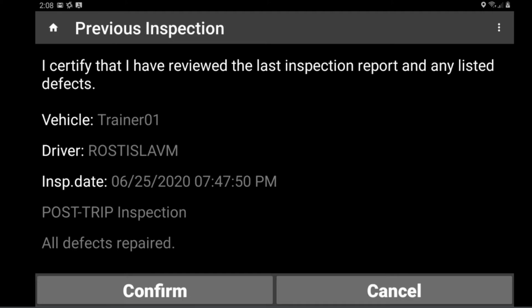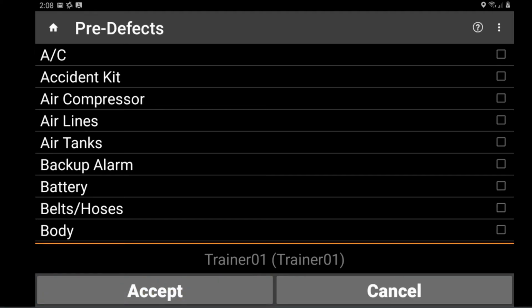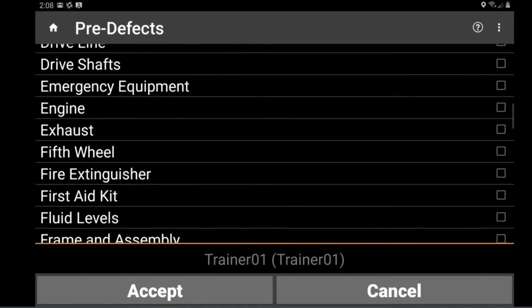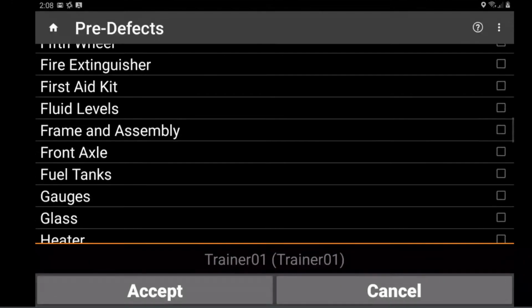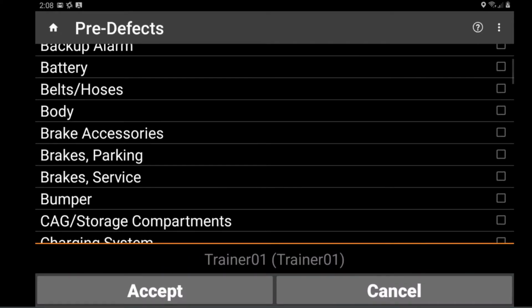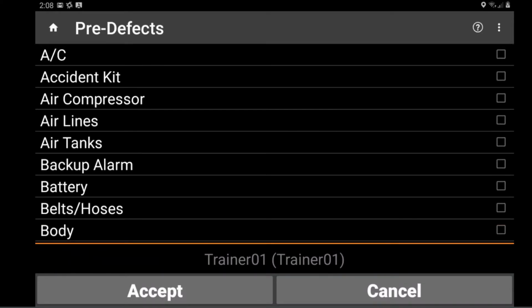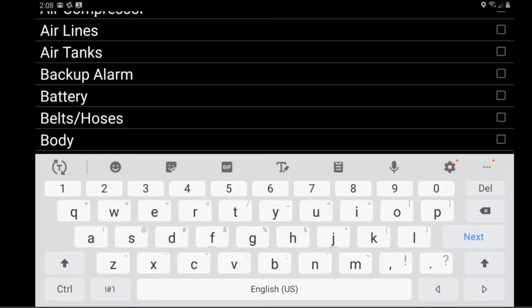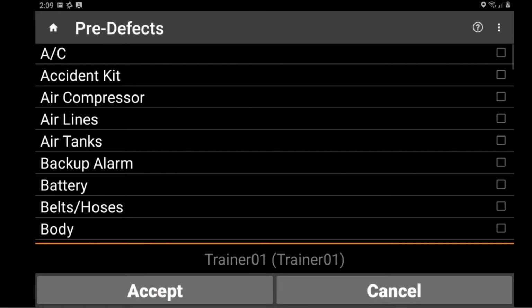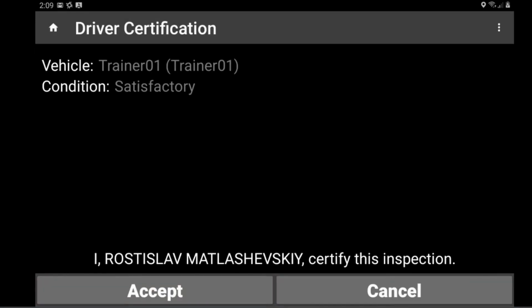We would want to confirm. Now we get a short list of all the items that are on our vehicle. If anything has a defect, click a check mark and it will prompt you for a note. If no defects are found, just click accept. You will then confirm that the condition is satisfactory. Click accept.